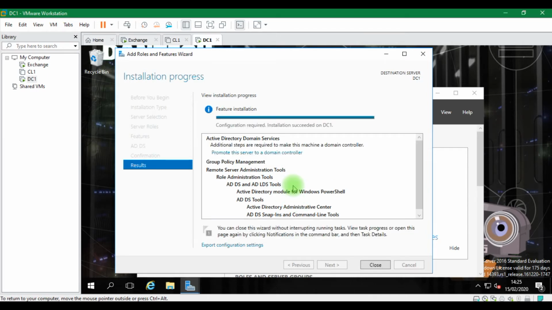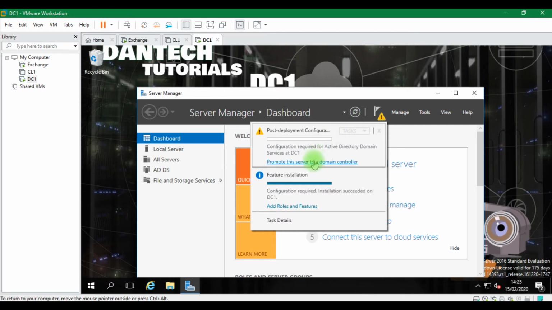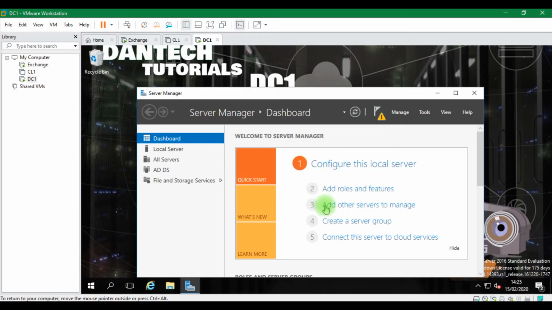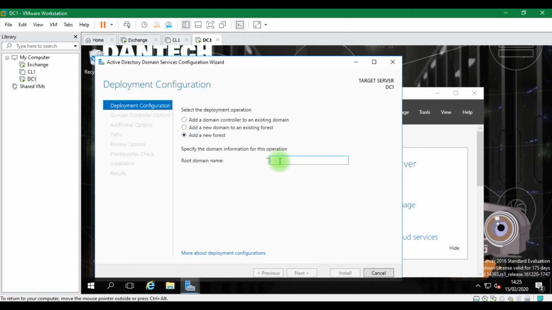Okay, so Active Directory Domain Services has installed successfully. Now if we go to this little icon here, we can promote this server to a domain controller. We're going to be adding a new forest here. Just give this a wee second to load. And so the root domain name is danslab.xyz.